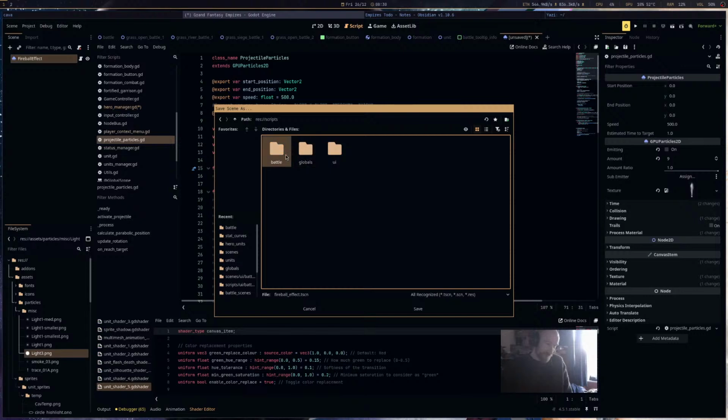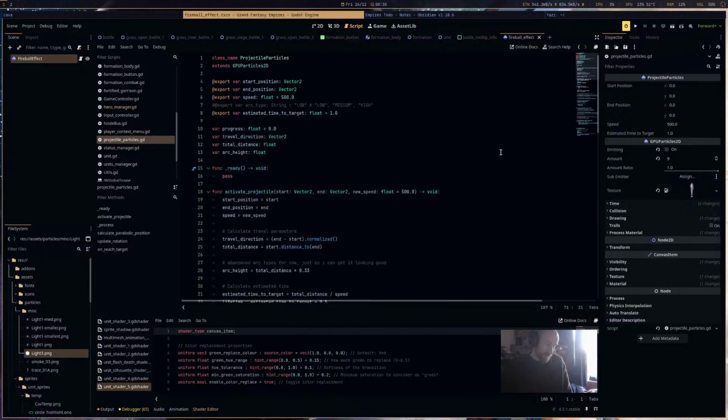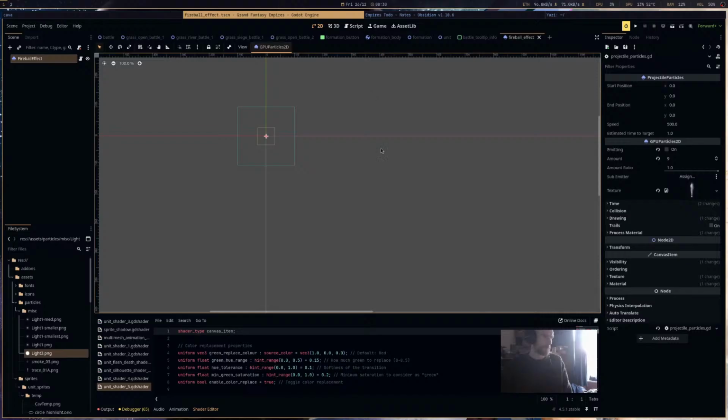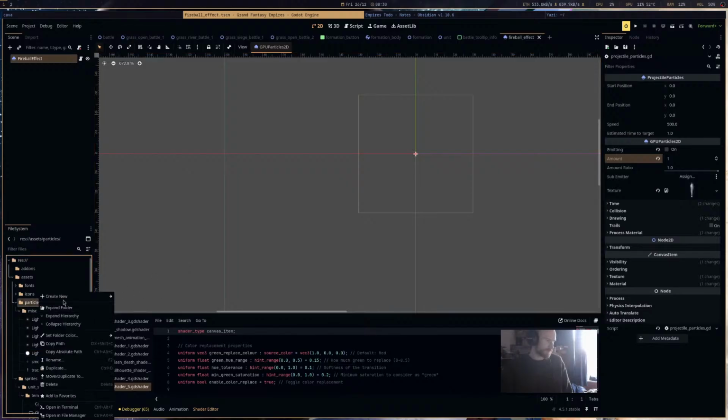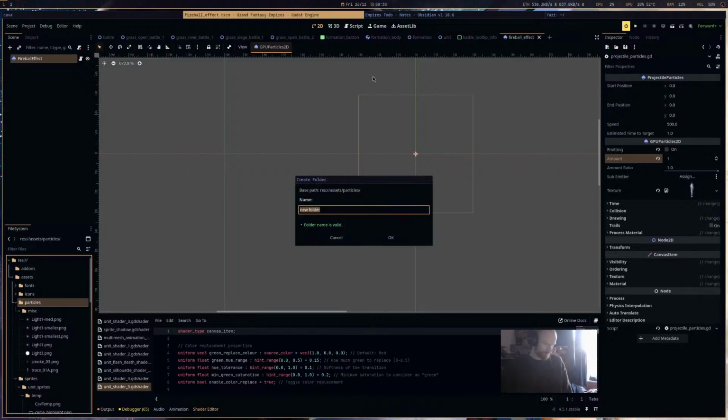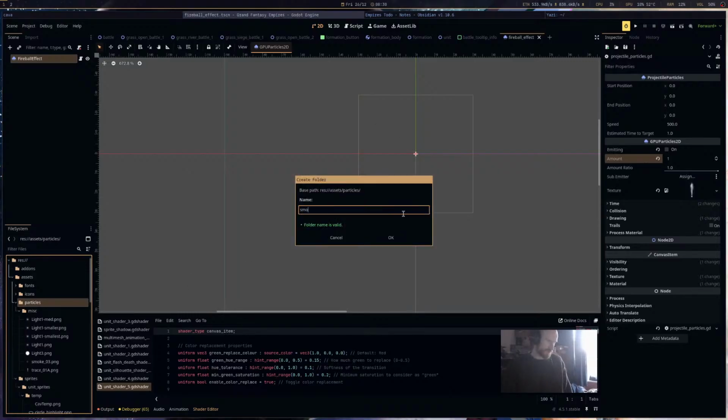Fireball effect. Save scene. Oh, scene effects. Oh, there you go. So what's the plan, Batman? Change that to that. Particles. Folder. Just do like smoke or something.